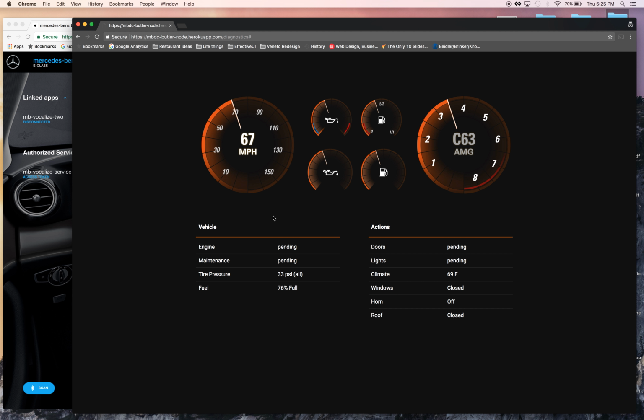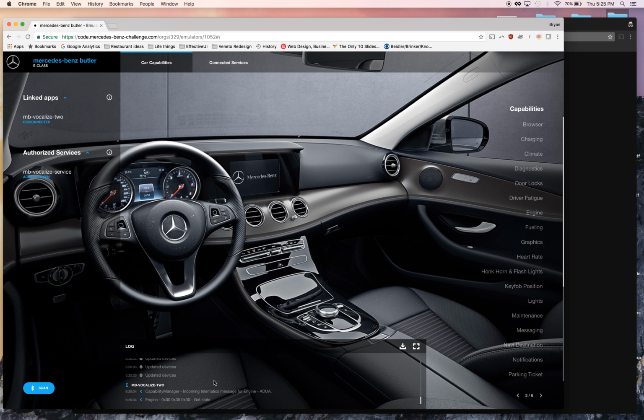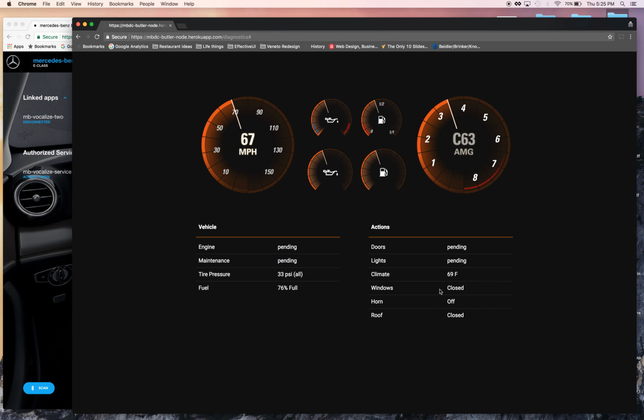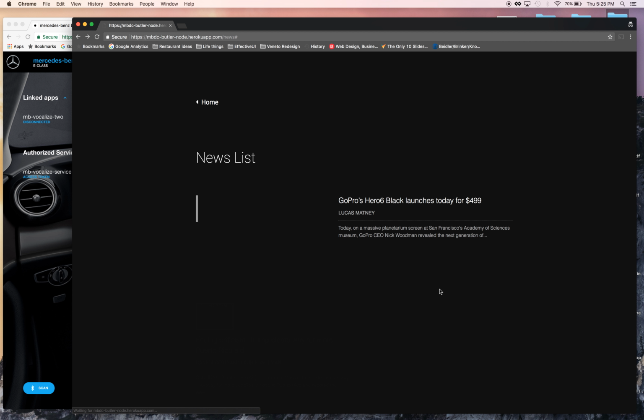So here we have information coming from our emulator here with the car, and these are the APIs that we can also speak to through voice to control, such as locking doors, but we can also pull the states into Butler to provide this experience on your mobile phone, on your desktop, wherever else you go.